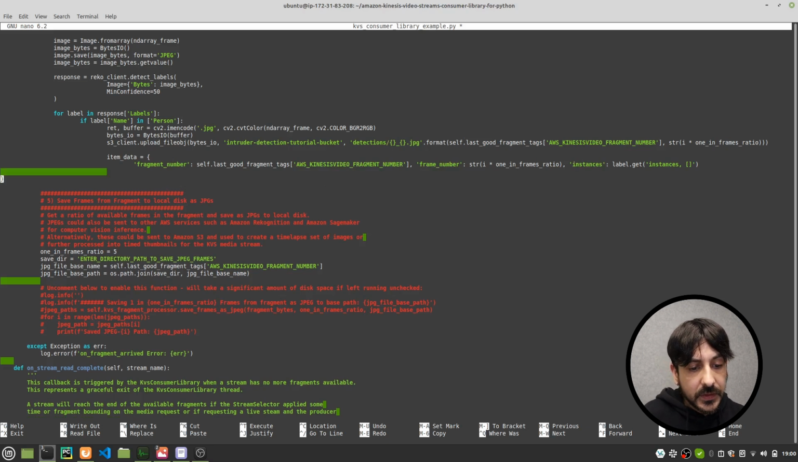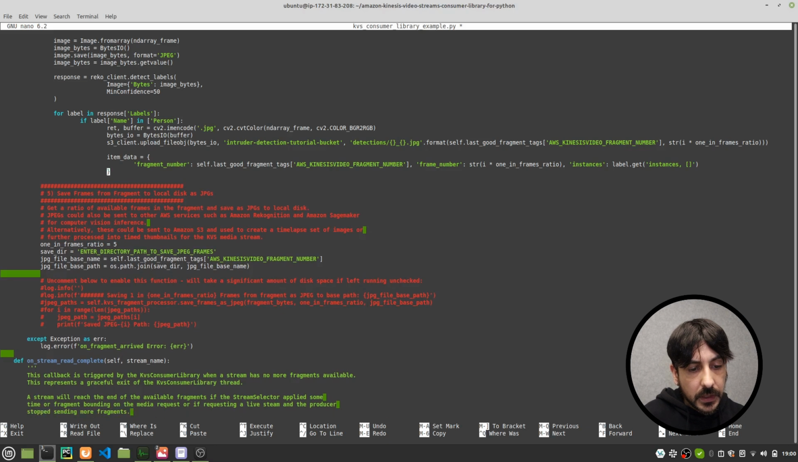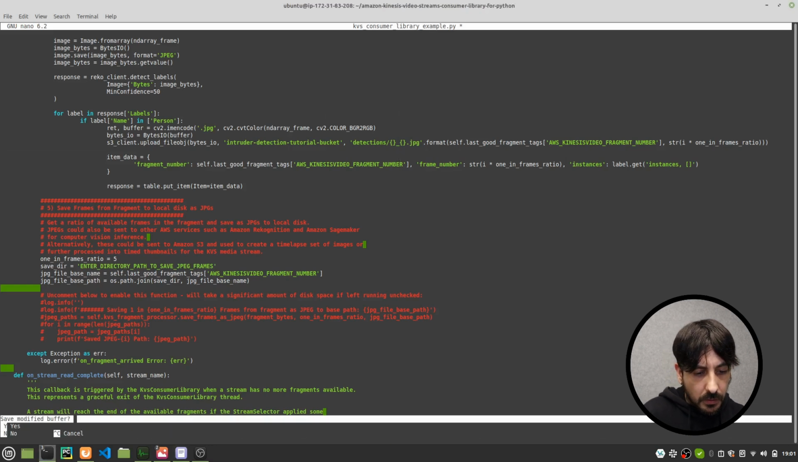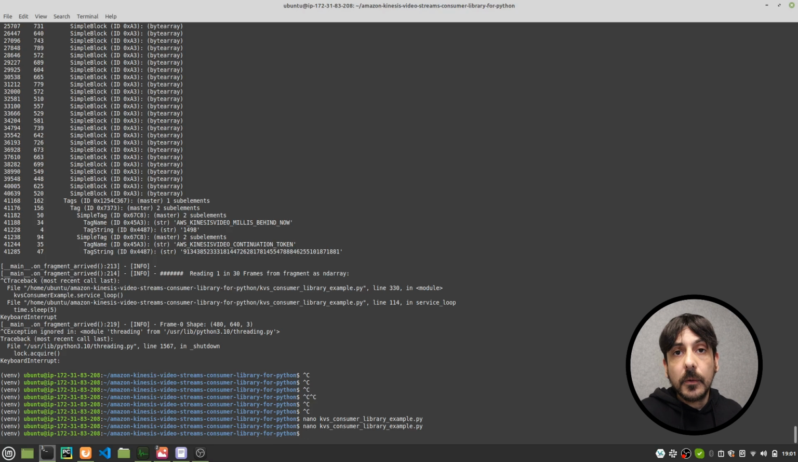So the only thing we need to do now is to upload this dictionary, to upload this item into the database. And we're going to do something like this. We are going to call the response, and this is table dot put item, and then item, data. Okay, that's pretty much all. Then the only thing I need to do is to fix the indentation. So I'm just going to close this file. I'm going to save the changes, and let's see if it works.